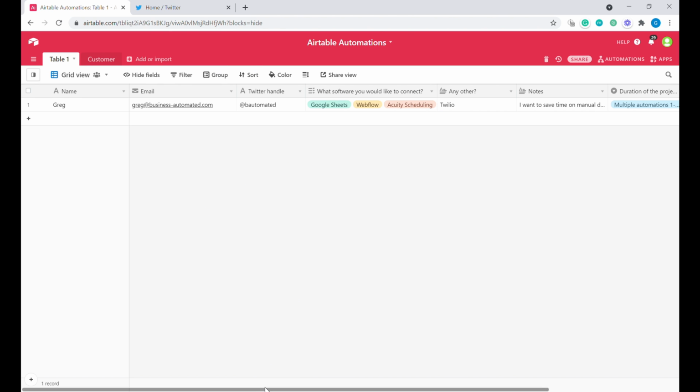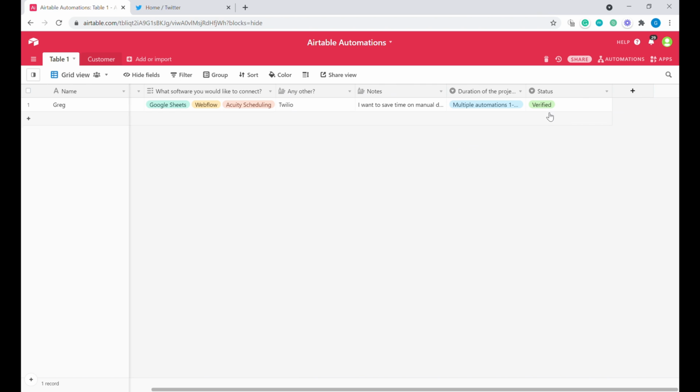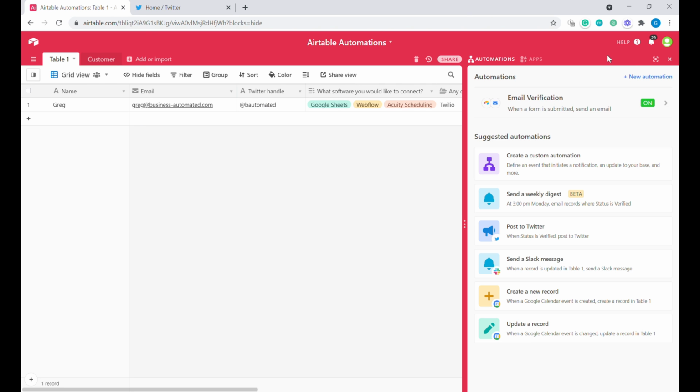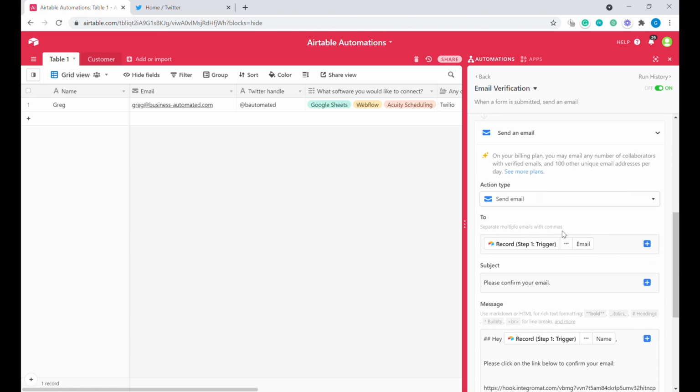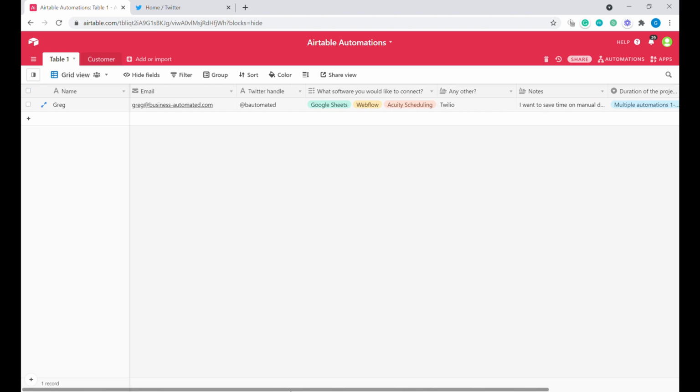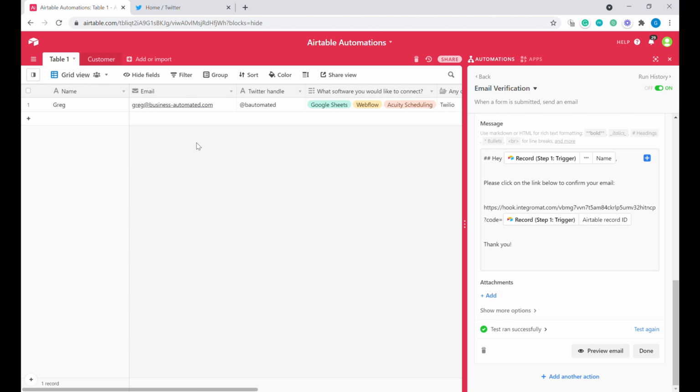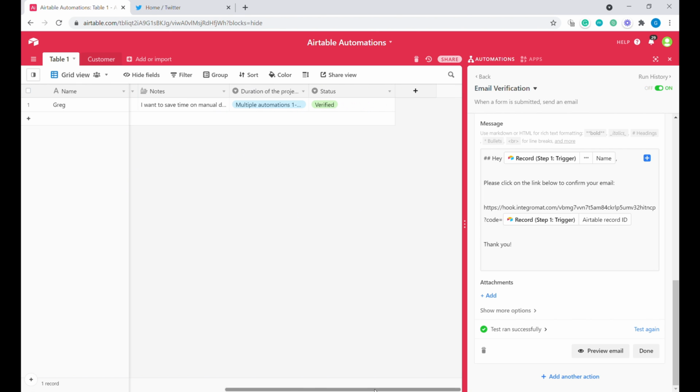In the previous video, I have also showed you how to verify each of those submissions using Integromat and a simple automation inside of Airtable to prove that the email that was submitted is a valid email. Now, since we know that all the submissions have been verified and that the emails are coming from actual people, we will use those verified submissions to send a tweet from our account.